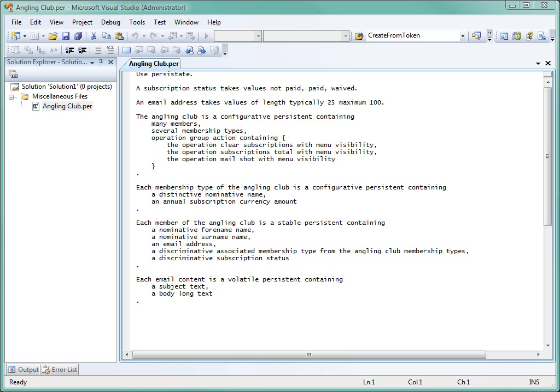As you can see, it's fairly easy to understand. There are some words with special meanings such as distinctive, discriminative, or associated, but these mean pretty much what they say. The Angling Club has many members, several membership types, and a group of 3 operations. Each membership type has a name and a subscription amount. Each member has a forename, surname, email address, an associated membership type, and a subscription status which can be either not paid, paid, or waived. Each email content has a subject and a body.